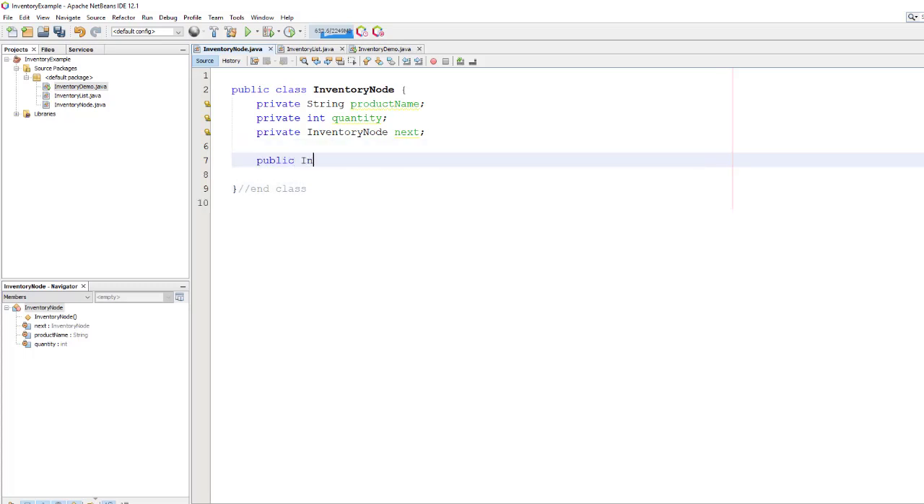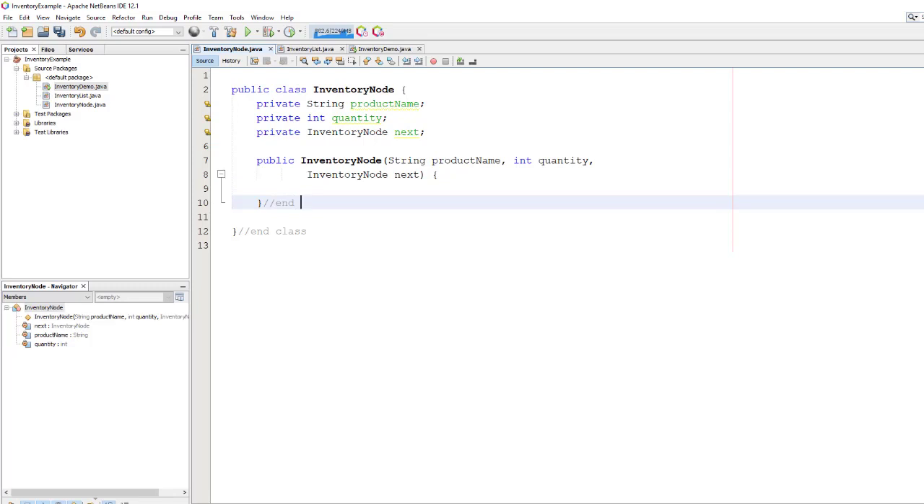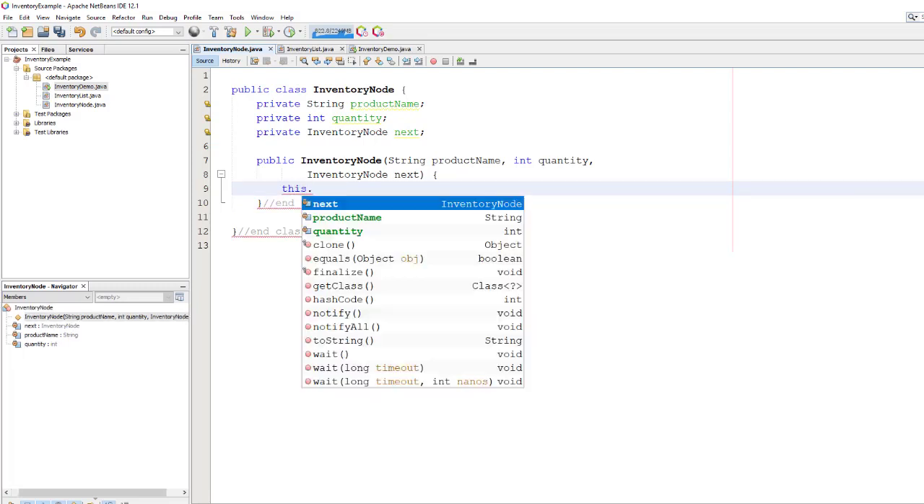And we're going to do a constructor, inventory node. Might want to spell it right. Inventory node. And it's going to take the product name, a quantity, and the inventory node next. So what they want the next to point to, or just pass a null pointer into it, however we're planning on using it. So that's the constructor. This is pretty straightforward.